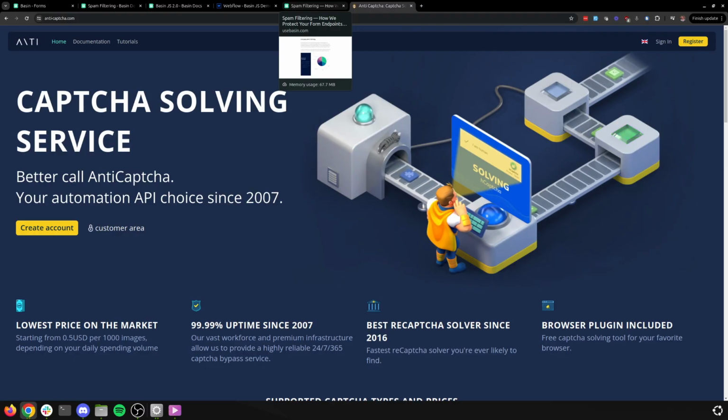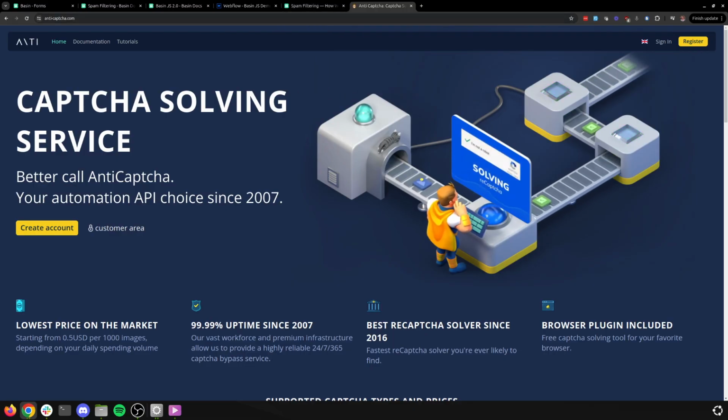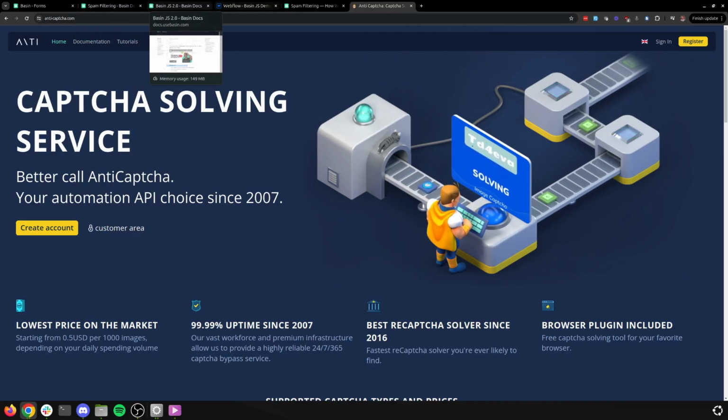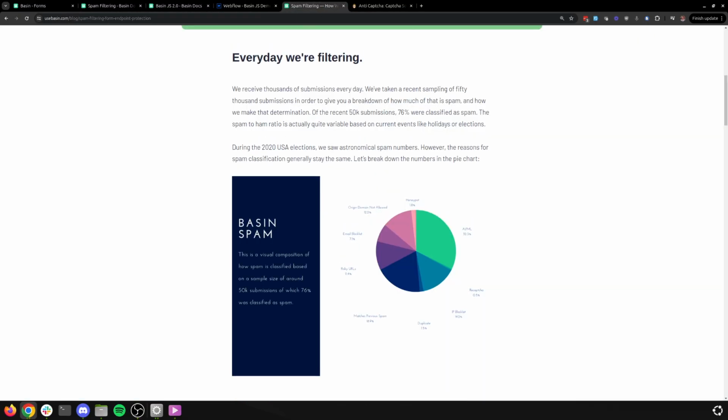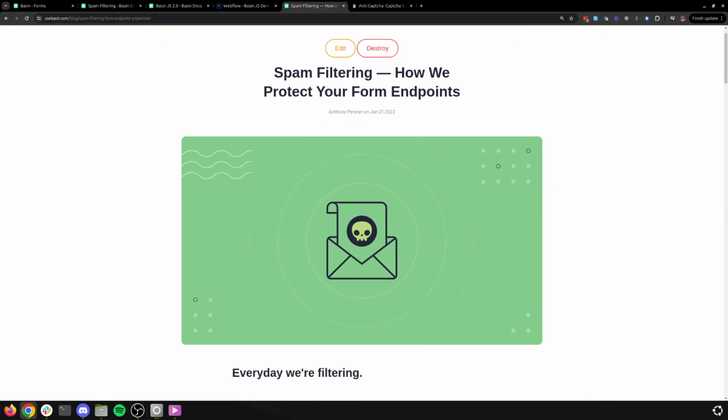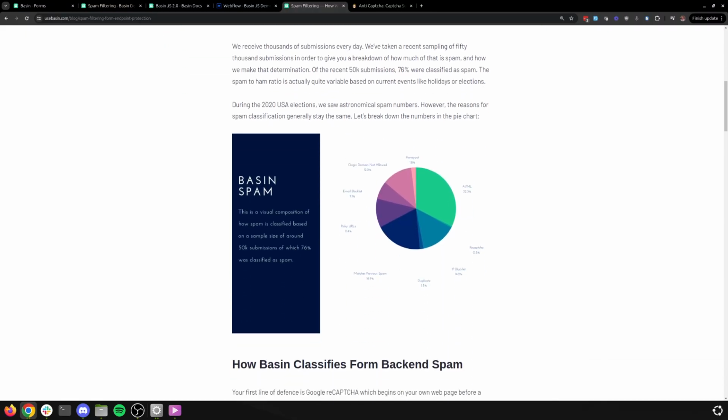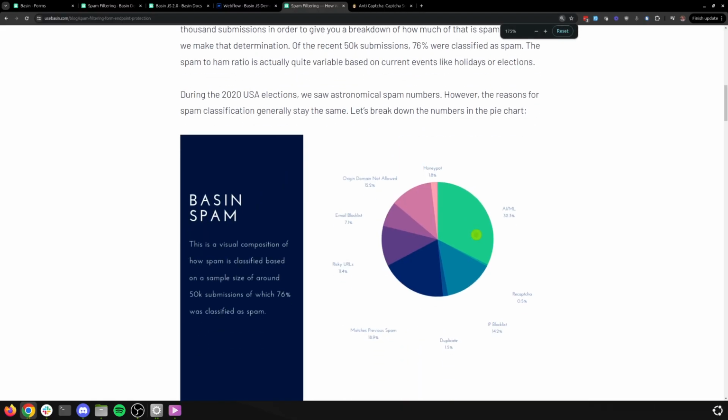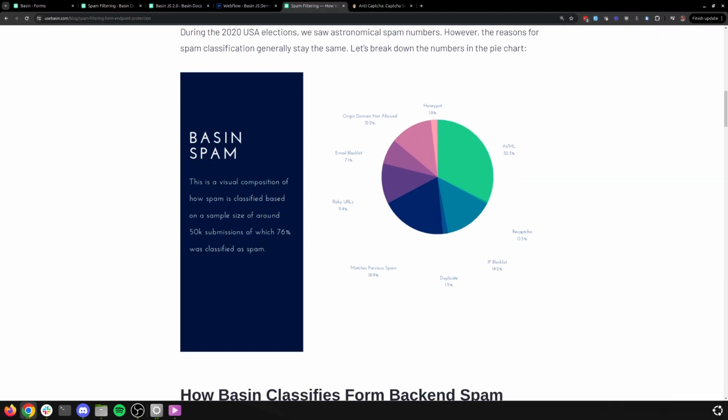And with your own testing, you'll find that Basin works without captcha even involved. So where does spam come from? Well, we have a spam blog post that highlights where all the spam comes from. This is back from January 2022. And basically, out of 50,000 submissions we sampled, 76% were spam incoming to our forms.